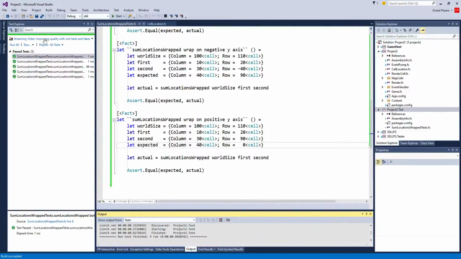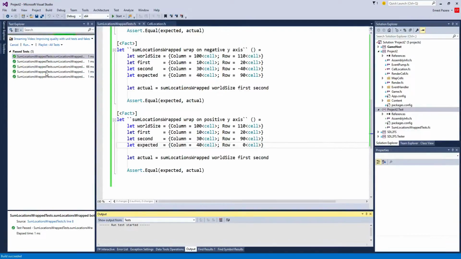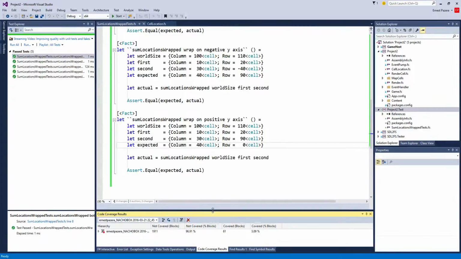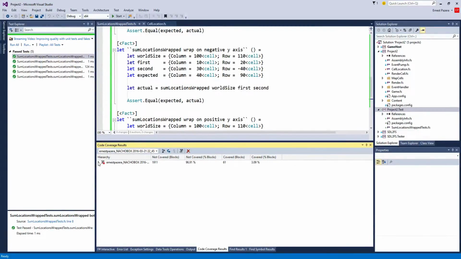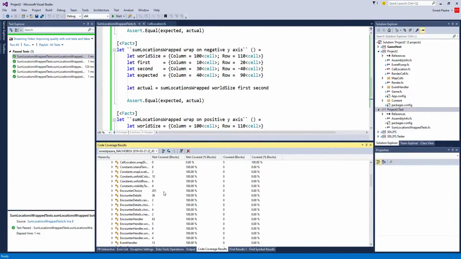So as we can see, everything runs. But now the more important thing here is I'm going to take a look at the code coverage. And the code coverage is, so we covered a total of 26 blocks. And what is a block? And that's a fine question.